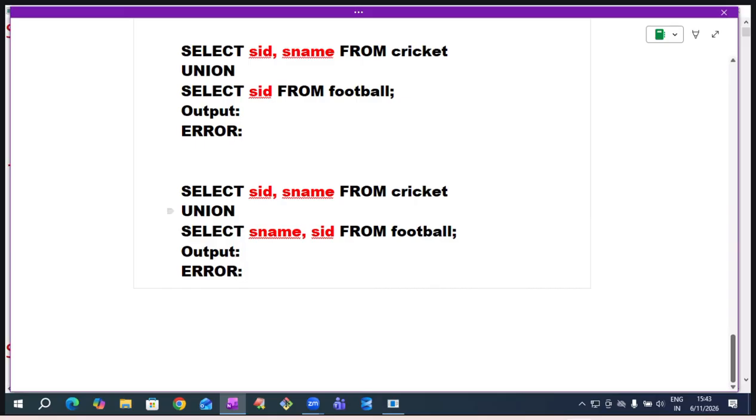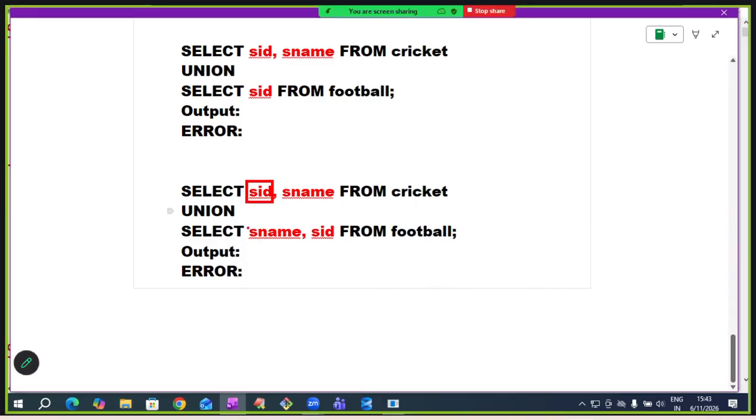Because the rule is that the corresponding columns' data types in both select queries must be the same. SID, which data type? Number type. S name, which data type? Varchar2 type. Data types are mismatching here. The corresponding columns' data types in both select queries must be the same, but these are different. That is why it is giving an error.